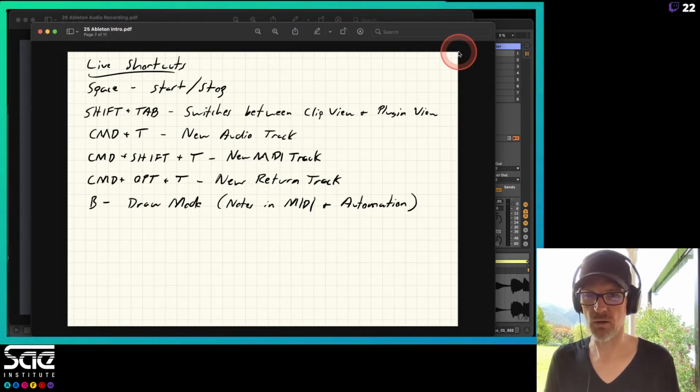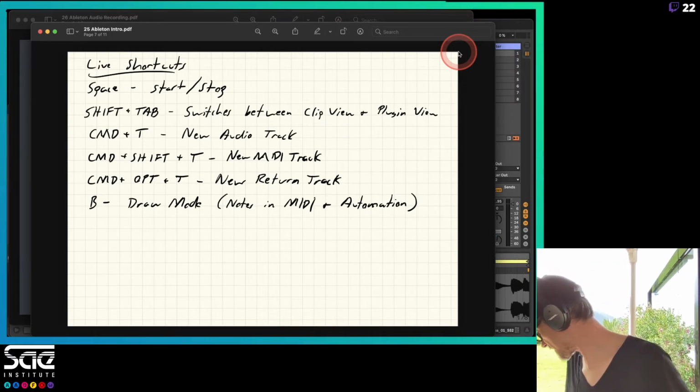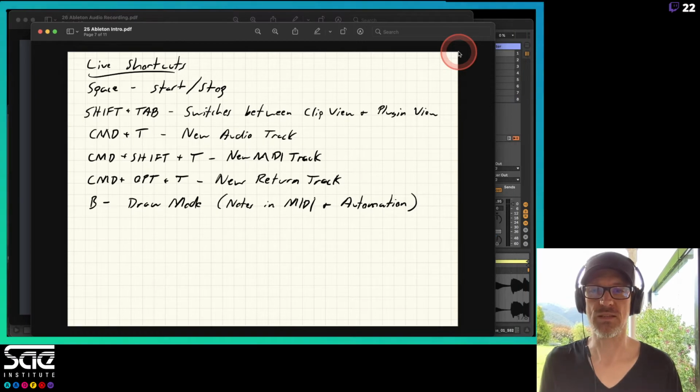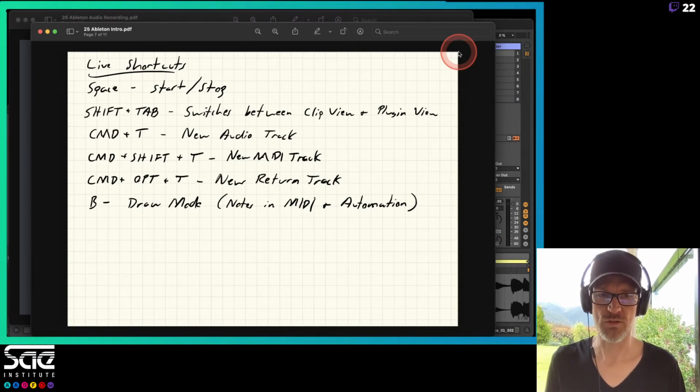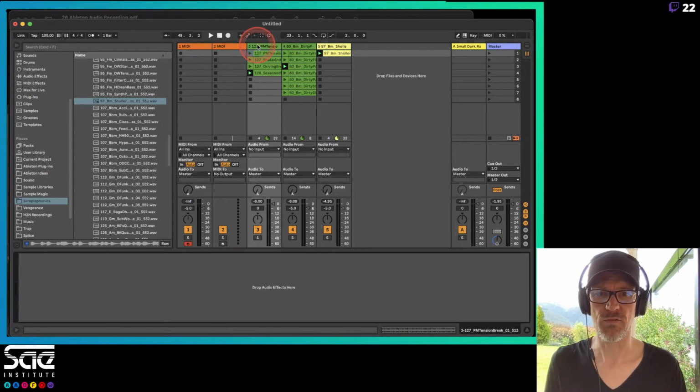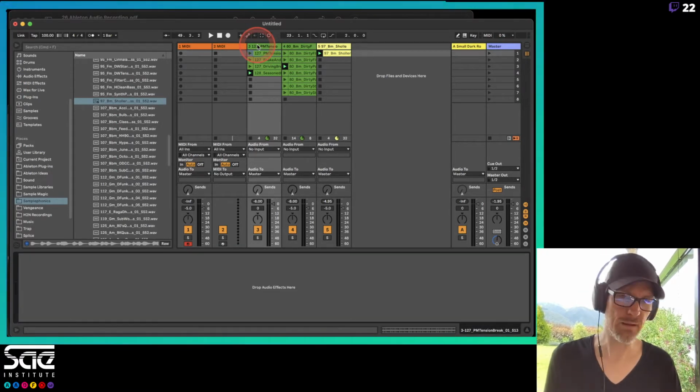Okay, a couple of really good shortcuts. The easy shortcut, basically for every single DAW, is the spacebar, which is start and stop. And you've got Shift Tab, which switches between the clip view and the plugin view. So if I go on here, I can switch between my clip view and my plugin view. I don't have any plugins on here right now.